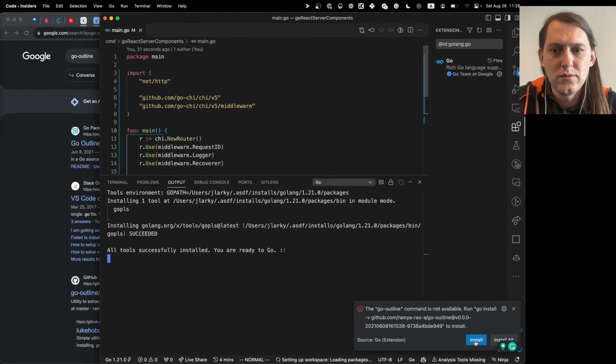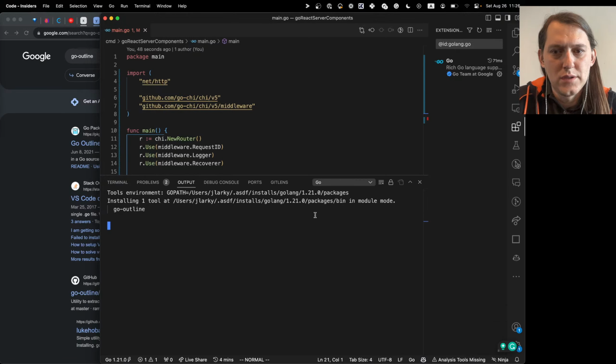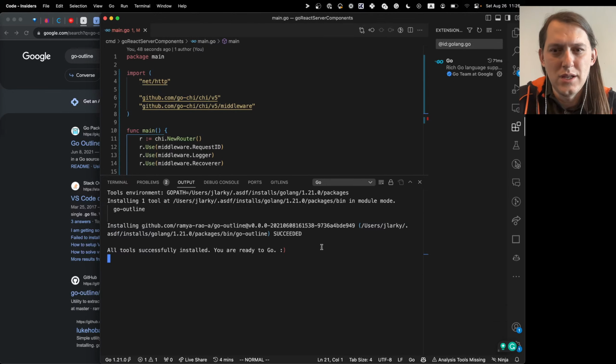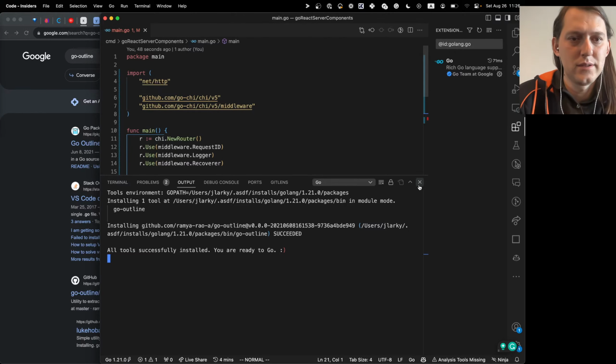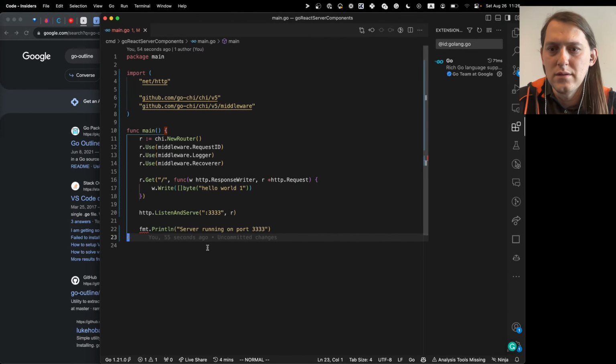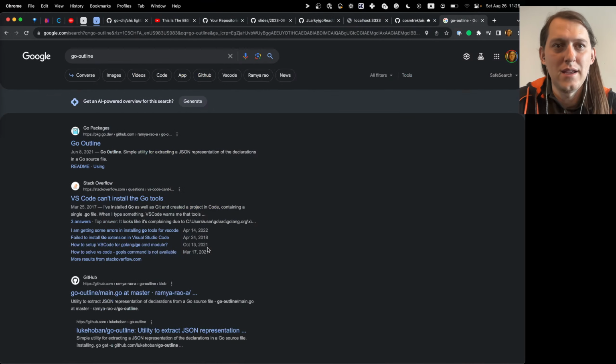It's some kind of tool for JSON. Well, we don't need it yet, probably, but let's say that. Okay, so now the red squiggly is gone, and I can import it. Yay!